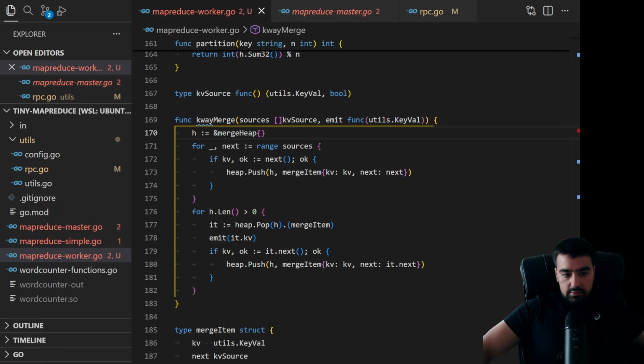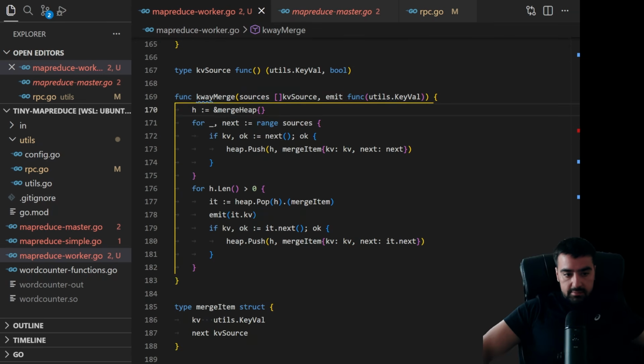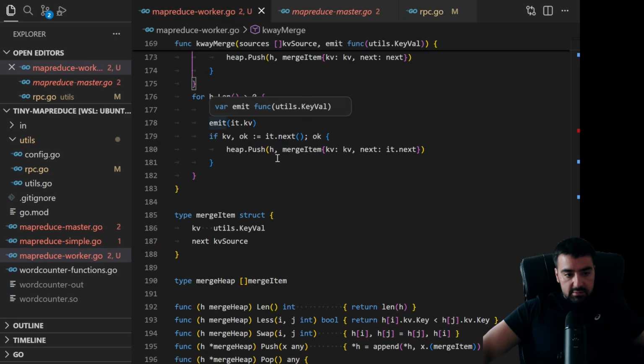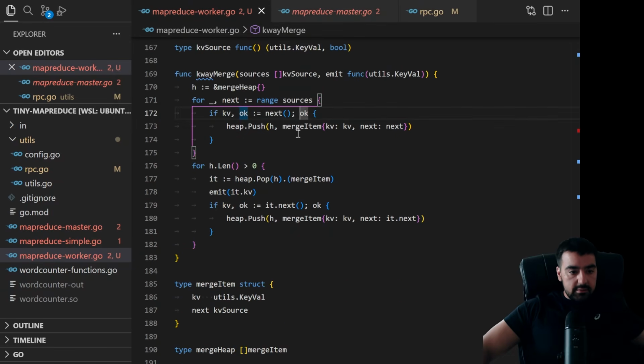We first of all put all of these sources into the minimum heap by pushing the elements into the heap. And remember, every single one of these items are sources, so we can just merge them into the minimum heap. And then we get the smallest element from the heap and return it one at a time until the length of the heap comes to the end of it. And the way we return that is by emitting it to this function that is provided as a callback.